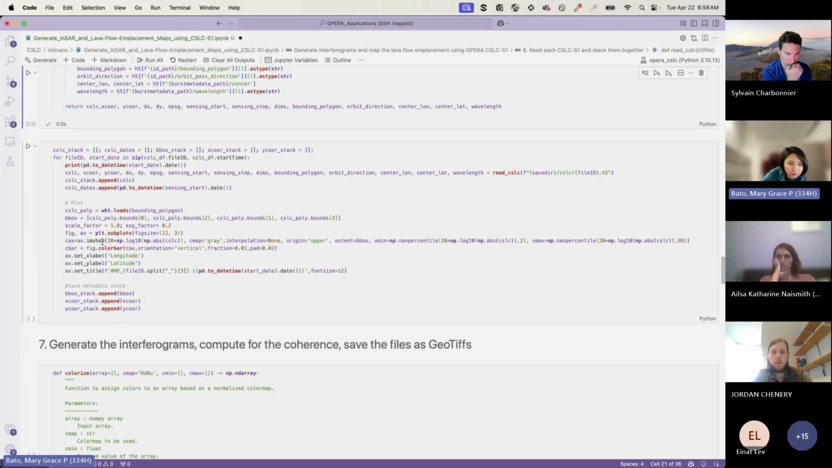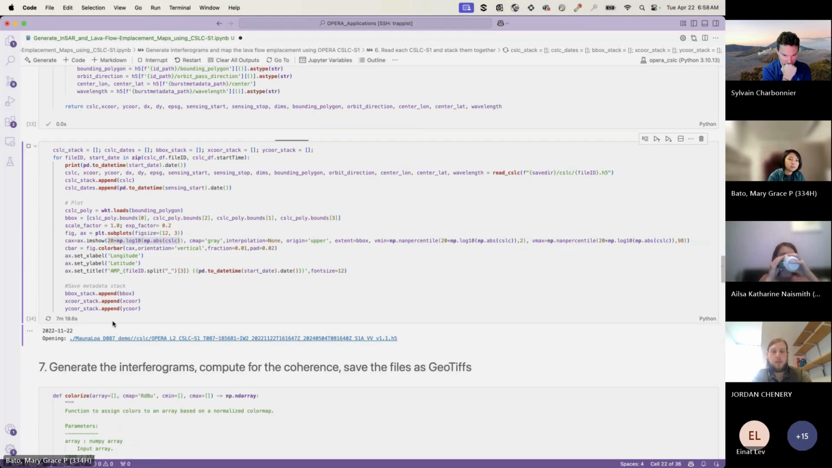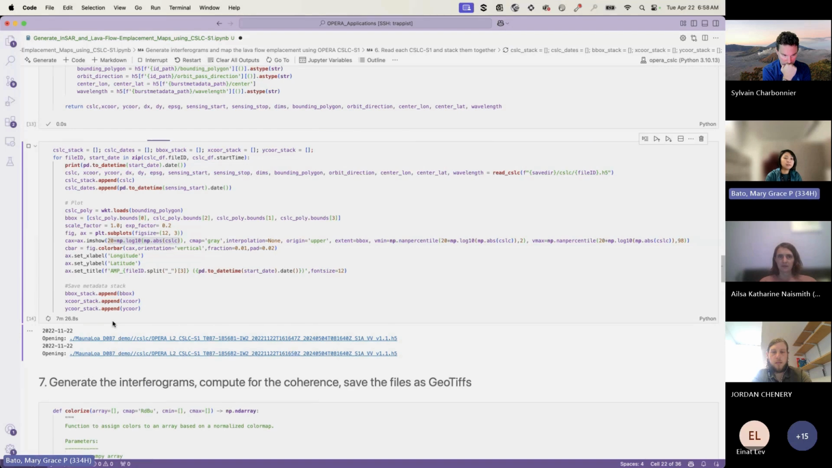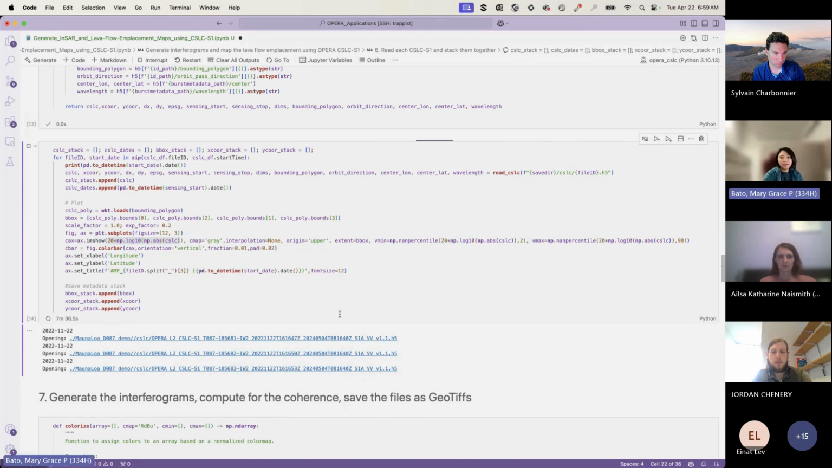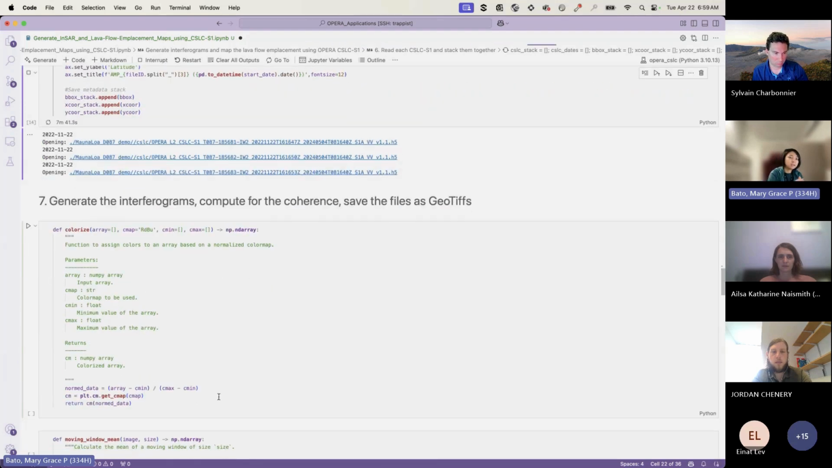So in this part, you can see this equation here. This is the equation for showing the amplitude. So the amplitude basically is the intensity. It's the intensity of the radar signal. So it's opening and reading it. It takes a couple of minutes to do that.